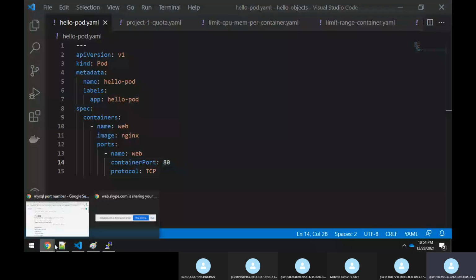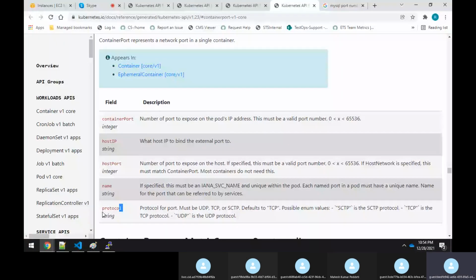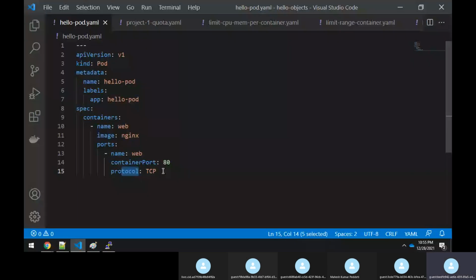See, port number I used, name I used, protocol. Okay, I am using TCP, UDP, or HTTP, what protocol? HTTP. Oh, I'm using TCP. See, protocol, TCP. So, was it very difficult to understand?